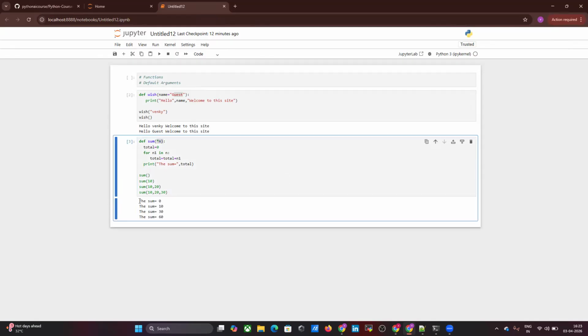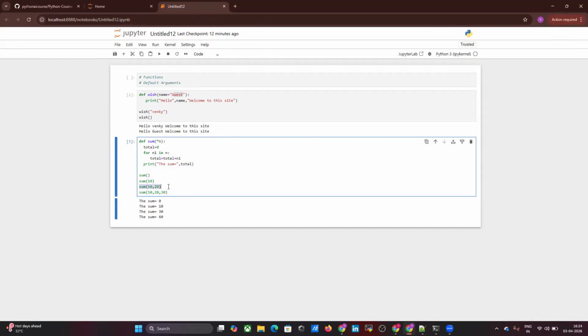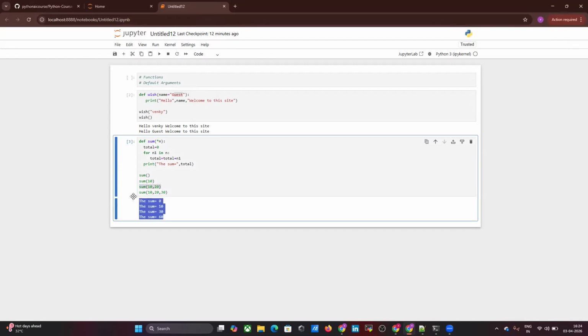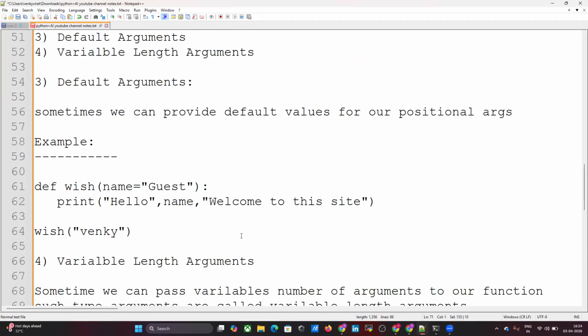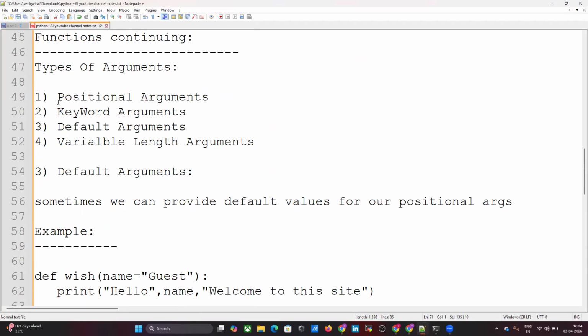See, first I am providing zero arguments, it is coming zero. Second, I am providing one argument, it is coming 10. Next, I am providing two values, 10 plus 20, 30 it is coming. Next, three values, 10 plus 20, 30 plus 30, 60 is coming. Now you understand, right, where we can use variable length arguments. Now we covered all four types of arguments: positional arguments, keyword arguments, default arguments, variable length arguments.